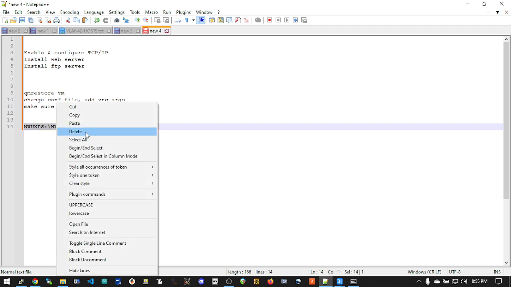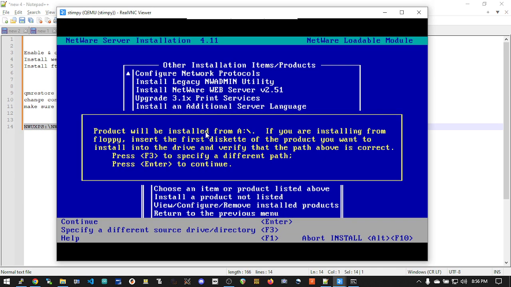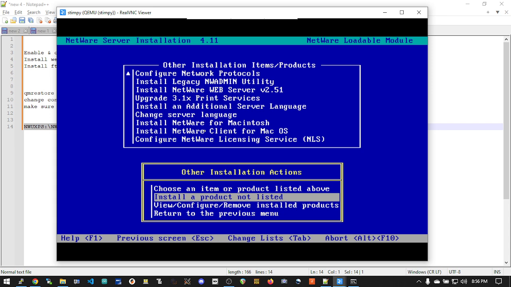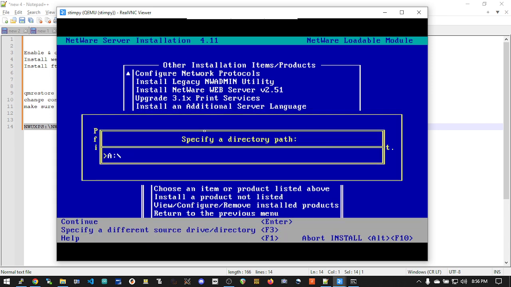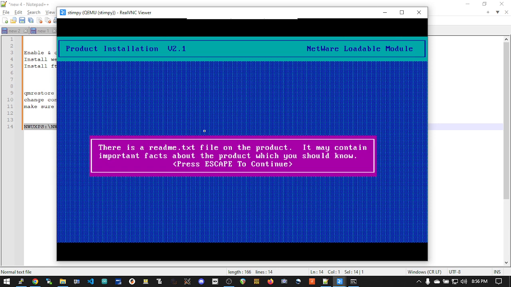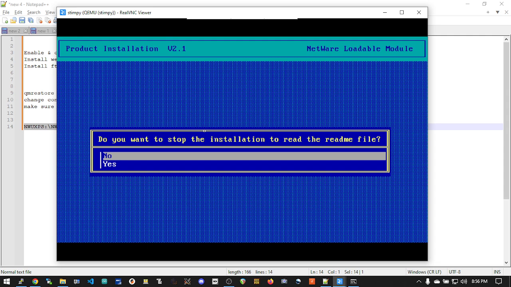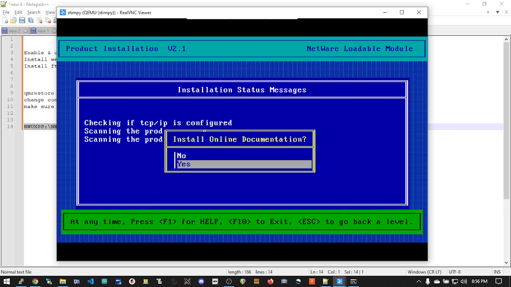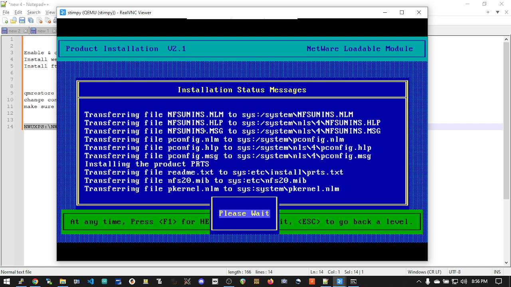NWUXPS. F3. NWUXPS. :NWUXPS. Do we want to read the README? No. Skip it? No. So it defaults to the wrong path here, so give it NW server. Yeah, we'll install the online documentation too.